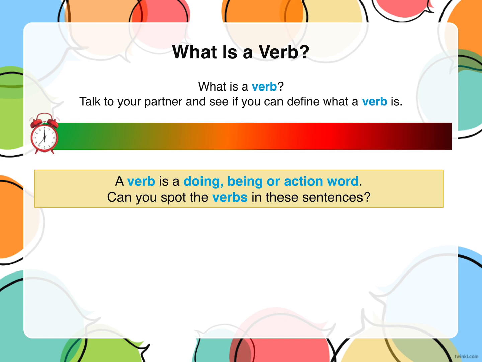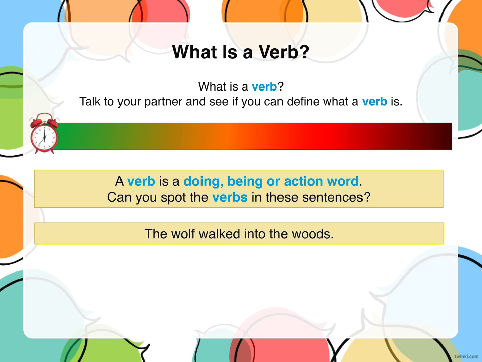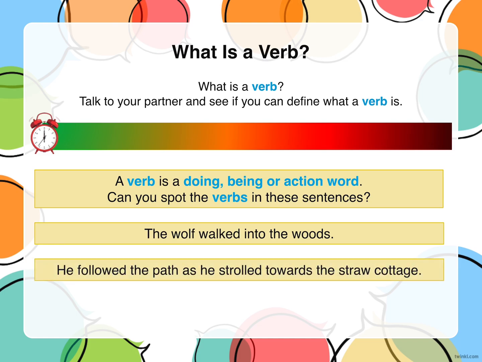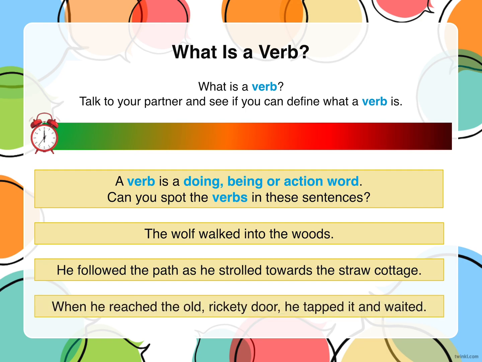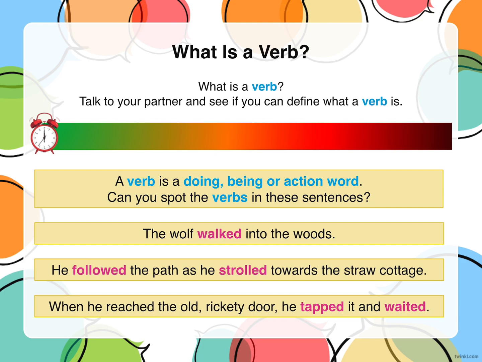So anyhow, what I'm going to do is I am going to show you some sentences and you are going to spot the verbs. This doesn't need to be a partner activity. This does not need to be a writing down activity. This is just you watching this and seeing if you can spot the verbs. He followed the path as he strolled towards the straw cottage. When he reached the old rickety door, he tapped it and waited.